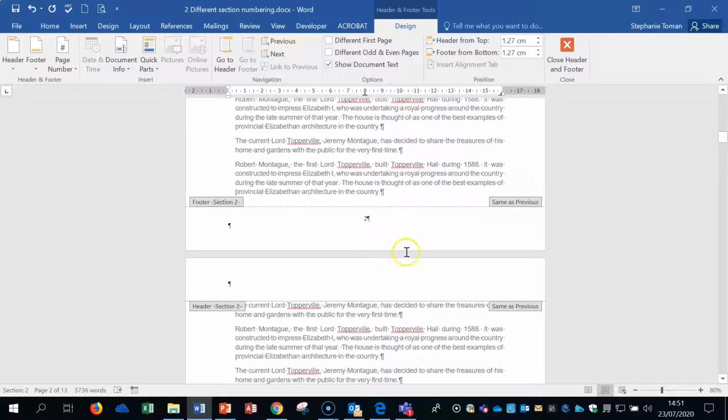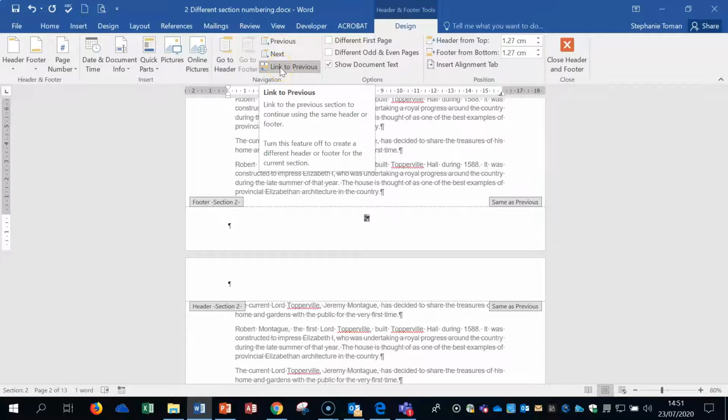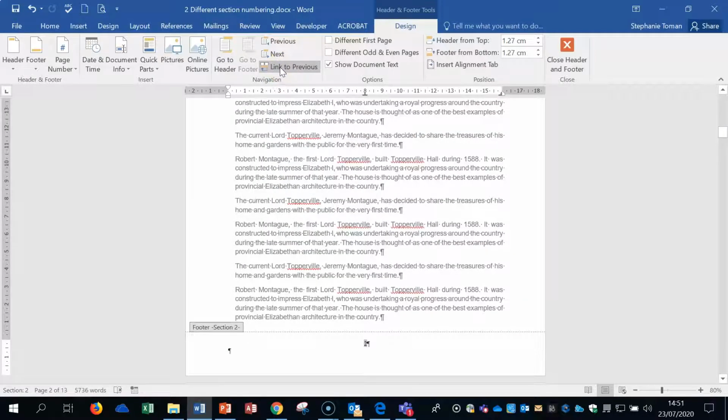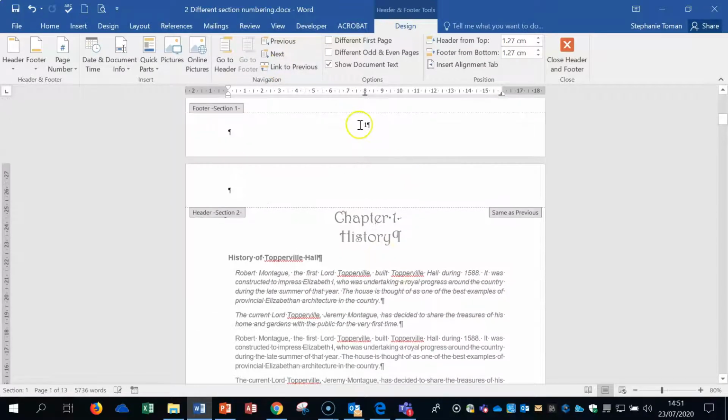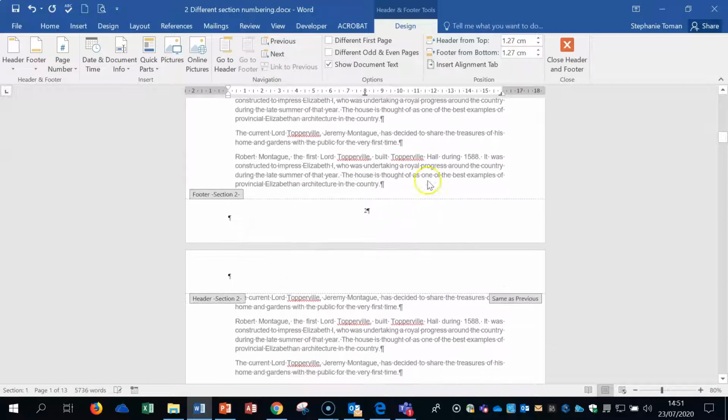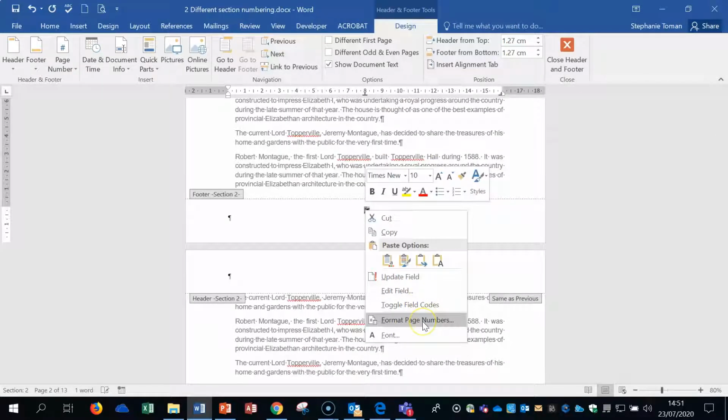So how do we do that? Remember, we've got to go to the second page so that we break the link to the first one. So we click on the 2 and notice that when you do, the link to previous lights up. You break the link by clicking on it, go to page 1, and you now can delete it without affecting page 2, no longer linked. Go back to page 2 and you can right click and reformat it using that way.